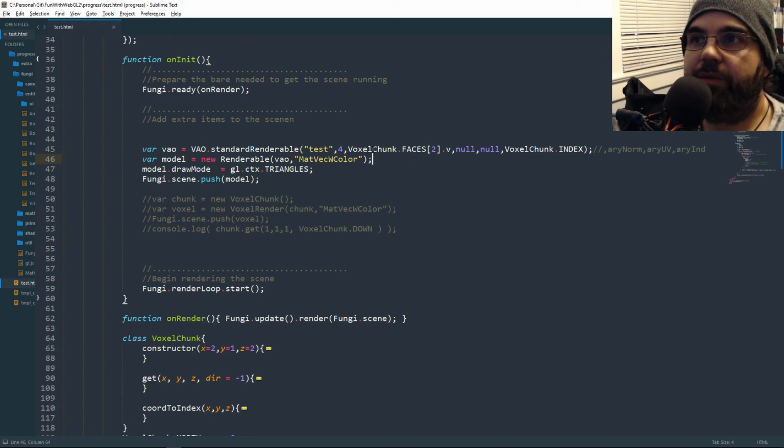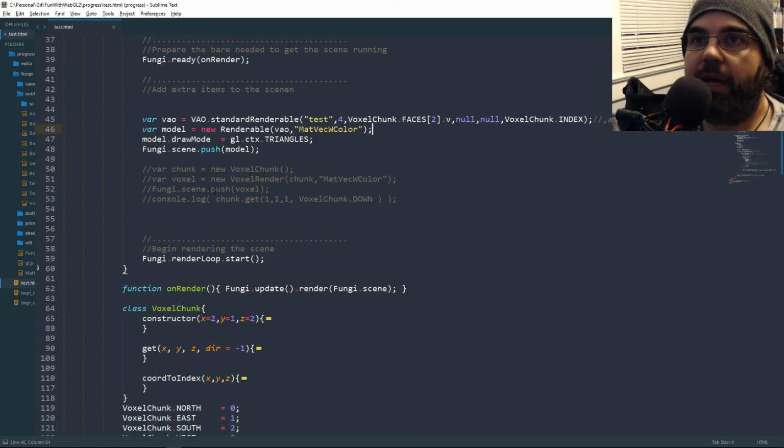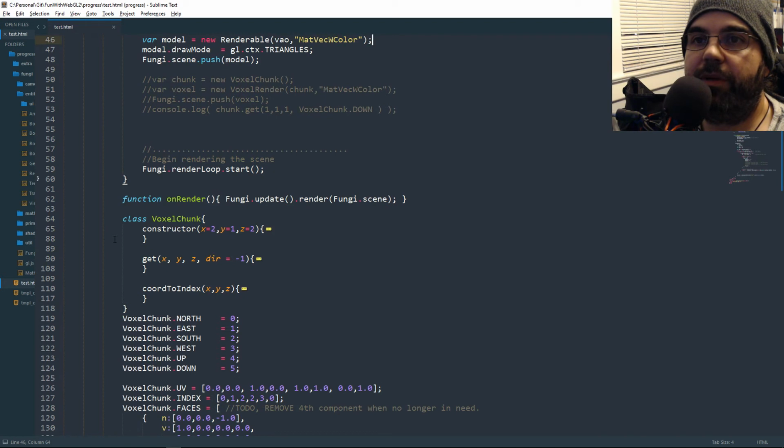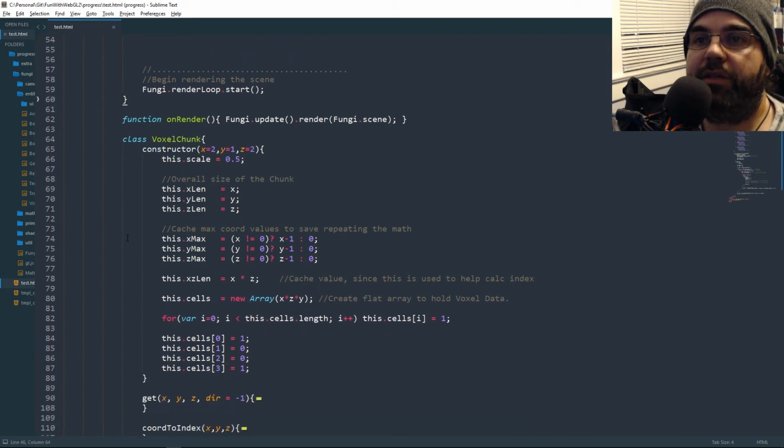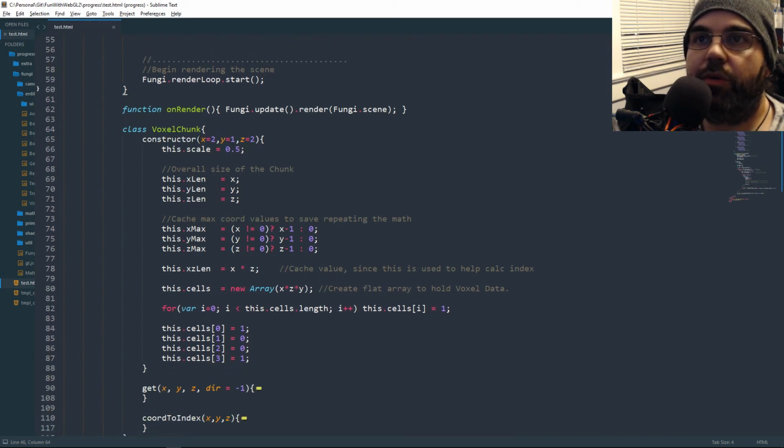And like I said, that's really just the bare bones. Now we want to start building our voxel. So like I said, every voxel thing is built in chunks. So here's our voxel chunks. So we can define how big we want our voxel.